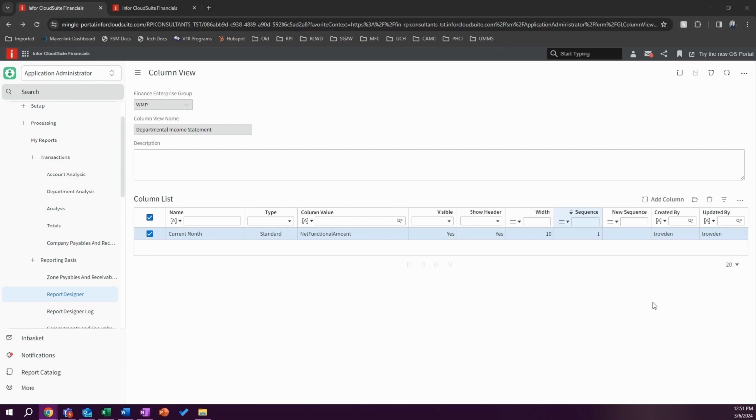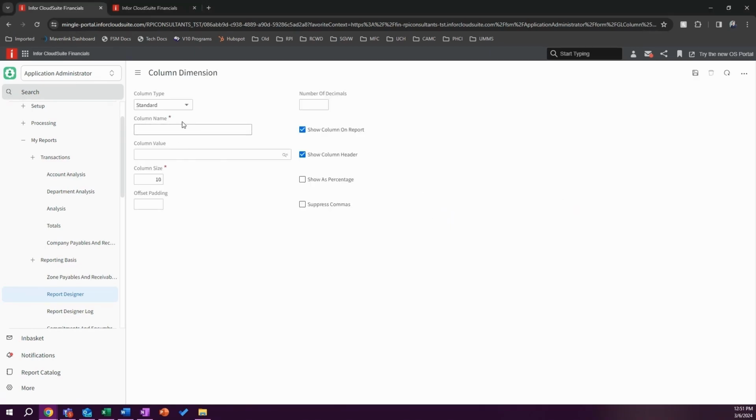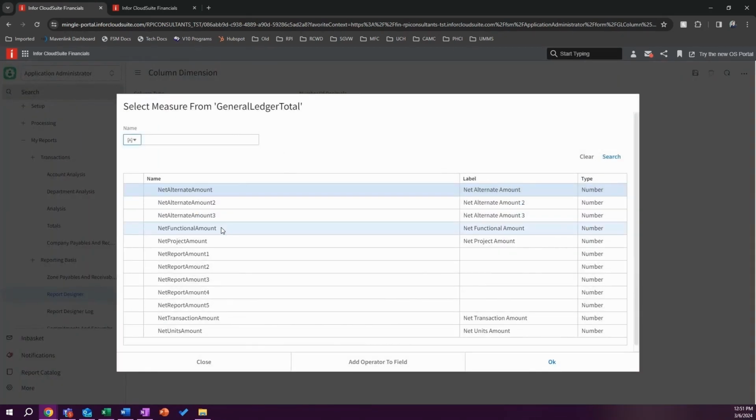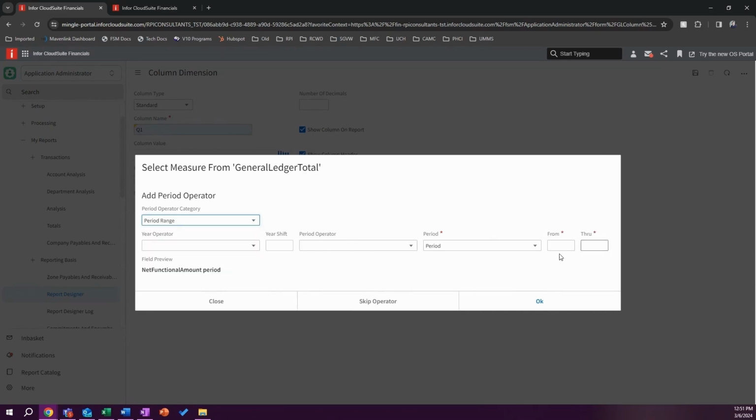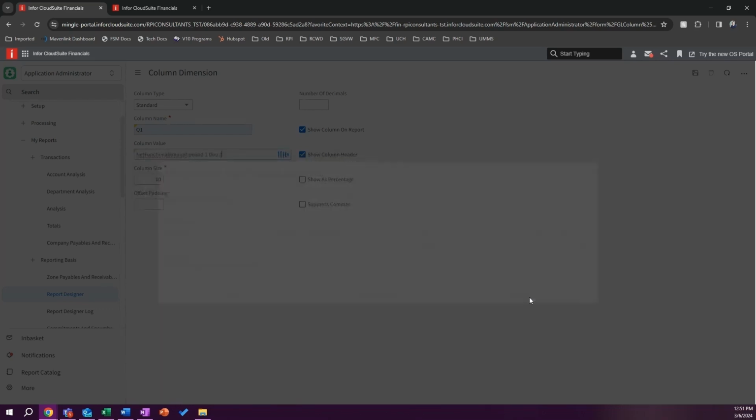Now we will build out columns for each quarter. So we're going to add a column. Start with quarter 1. Again, it's a standard column. We'll be doing Q1. Column value is again net functional amount. We'll add an operator to this field. And this time we are going to be looking at a period range. We'll be looking from period 1 through period 3. Select OK.